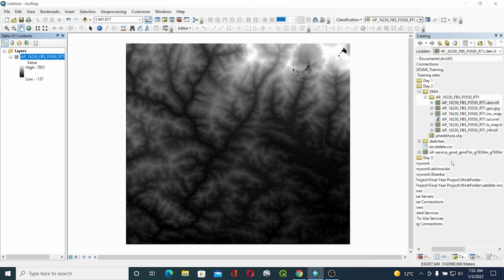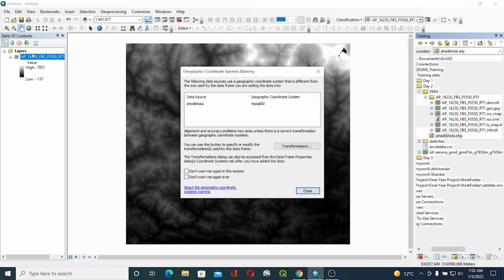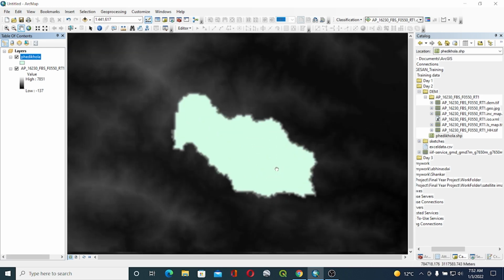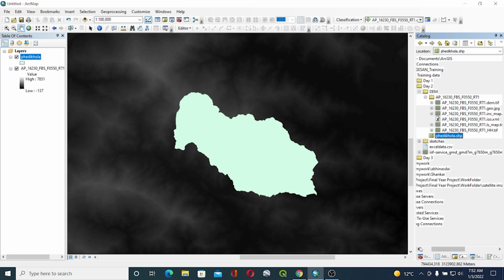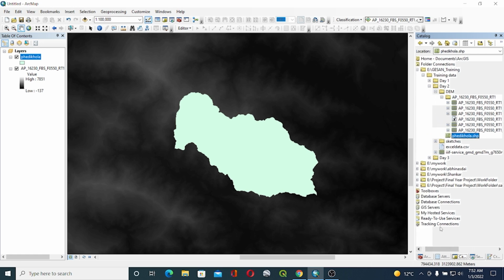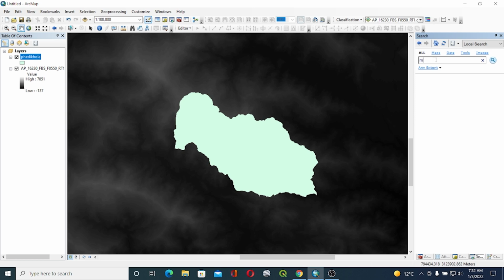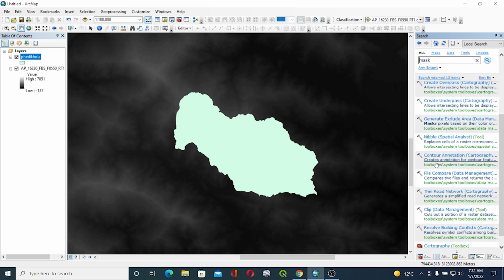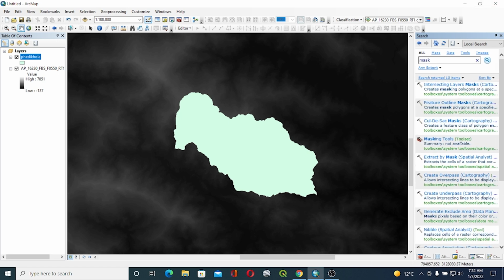I'll also insert one shape file. This is my area of interest, and using this area of interest, I'll be using the clipping mask property, and then I will only extract the area of interest for creating a DEM. So for that, in the source panel, I'll set the source as mask.